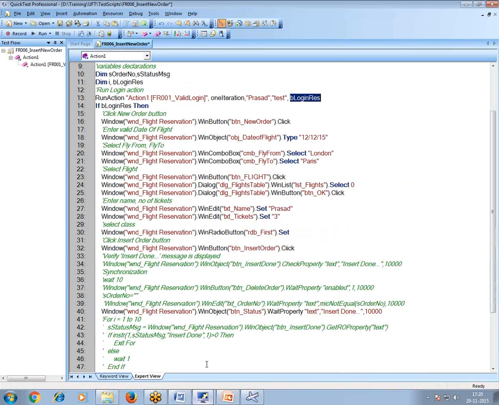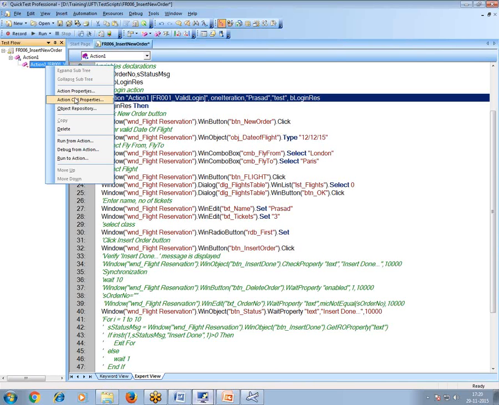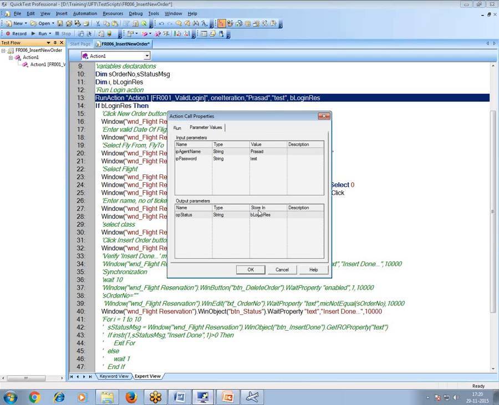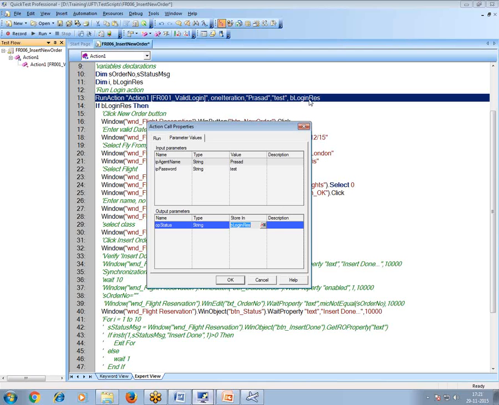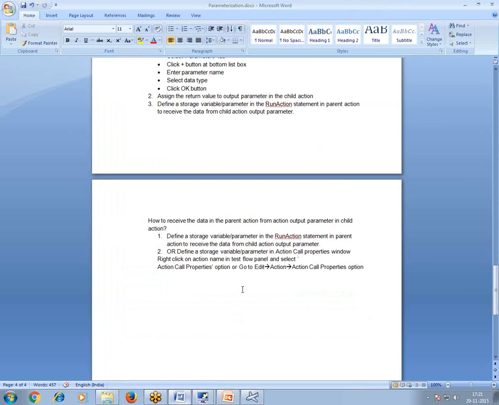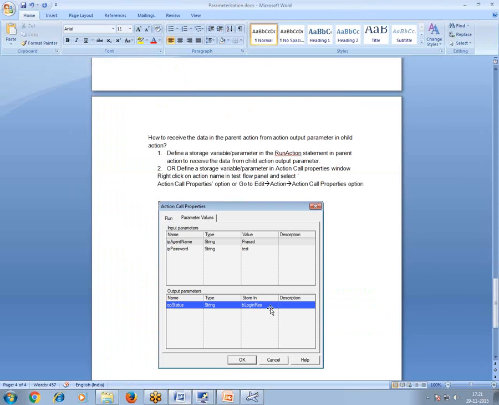So look at that. See here we defined here the b login result variable, right? If you go and see in the action call properties of this action, parameter values, look at that variable. Whatever the variable we defined in the run action statement, the same variable is defined here. See that? Okay. So anywhere we can define, either here or there, both are same. Okay. So that is this one.